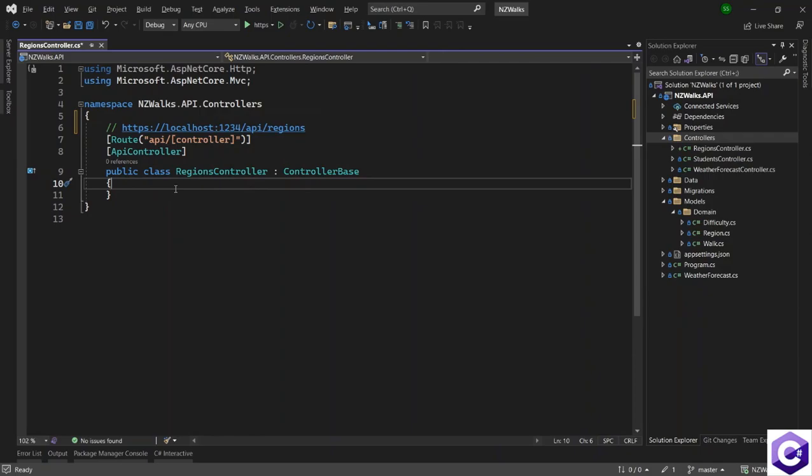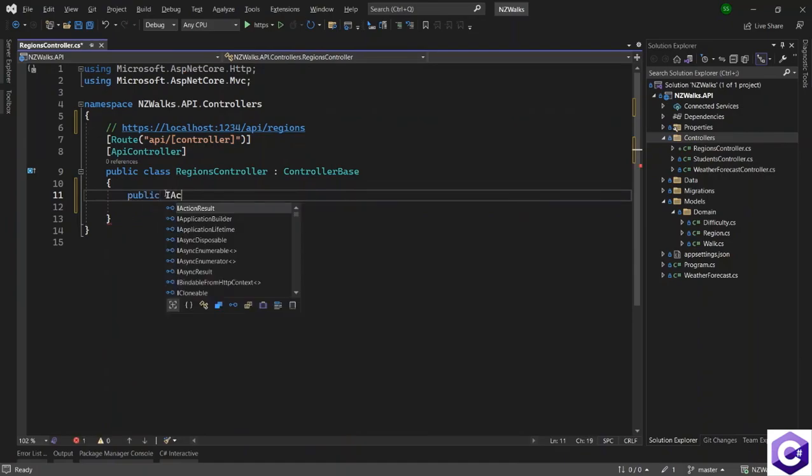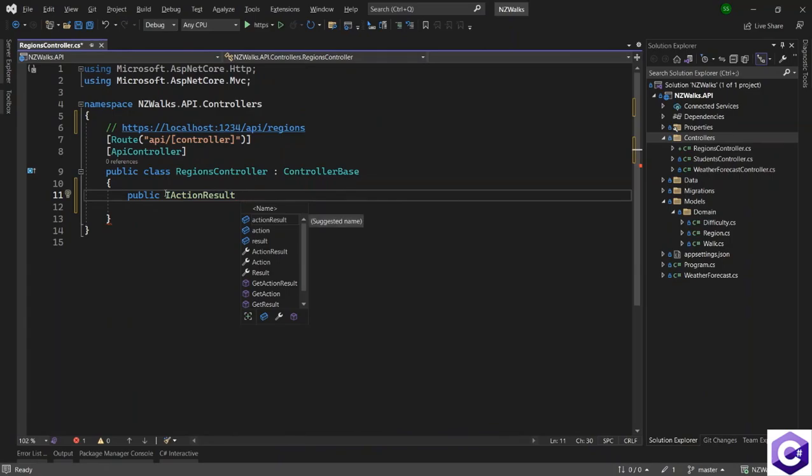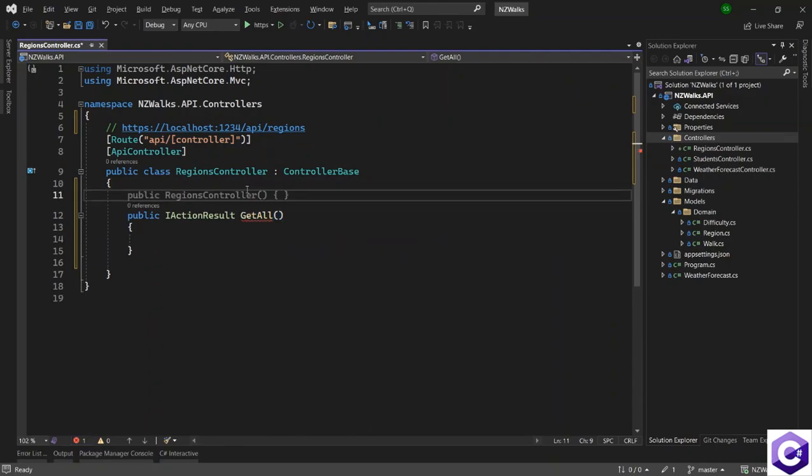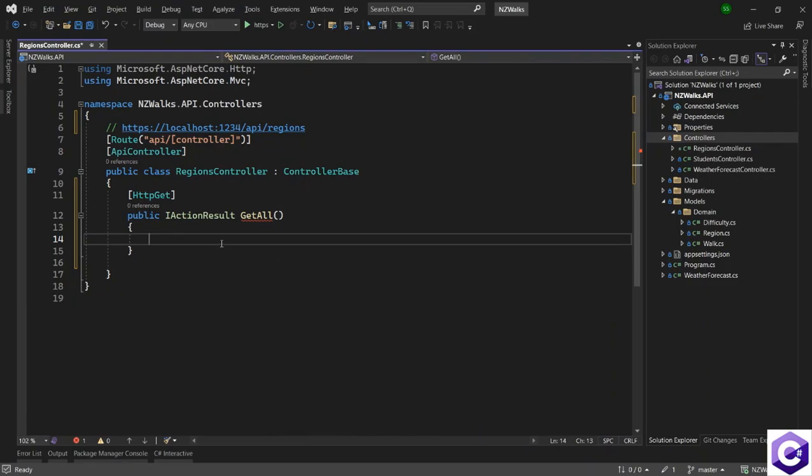Now we have to create action methods so that we can get, create, update, and delete on this regions resource. So let's create our first action method. Let's expand this and create a public IActionResult, which is the response type. The name of the method we want to call is GetAll, which means we will get all the regions from this action method. And because we are getting a resource, this will be the HTTP Get resource. So I'm using the HTTP Get verb as the attribute. And now let's implement this method. We want to return all the regions from this method and finally give back to the caller.